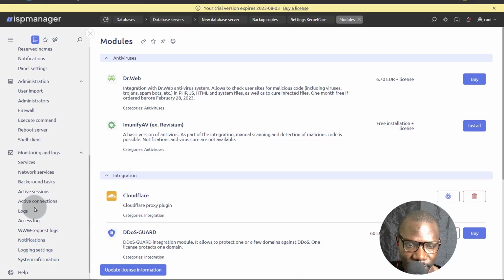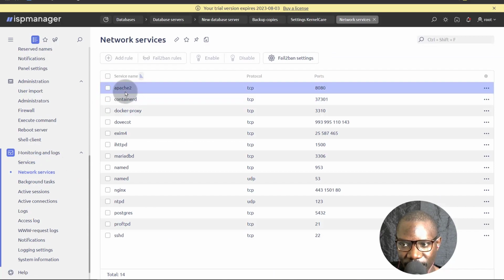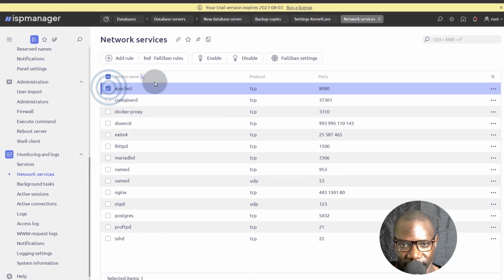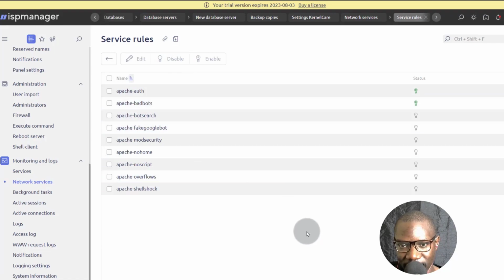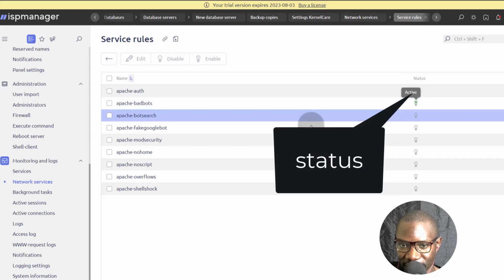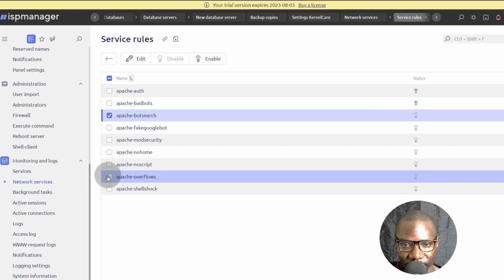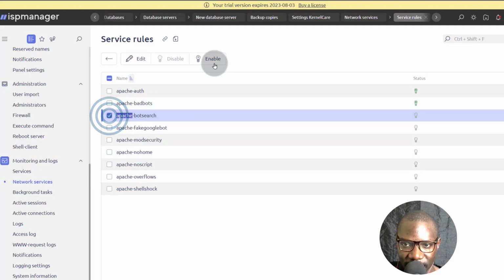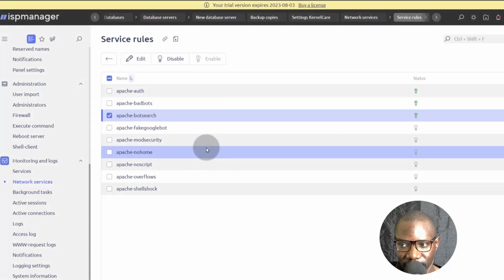If you want to work with Fail2ban, you'll come here under monitoring and logs, network services. And let's say you want to enable Fail2ban for Apache. You're just going to click there and you can look at the current rules that are set up for Apache. And if you want to see which rules are active, you can see the status is showing active. If a rule is not active, you can just enable the rule. If you want to enable a rule, you can just click on it and then enable, resume that. And you'll see now it's enabled.